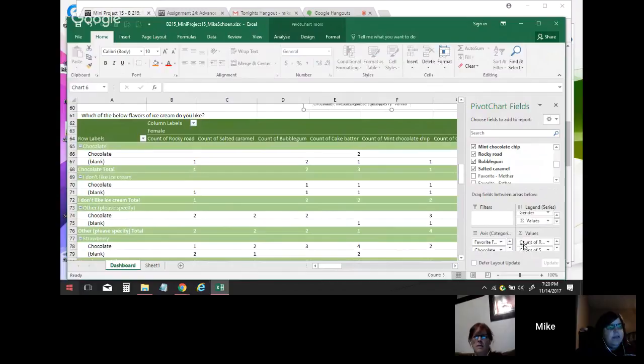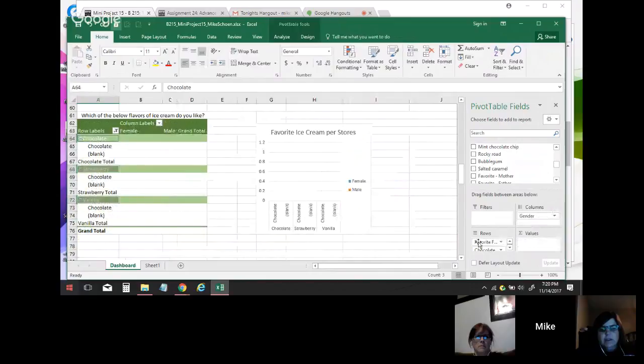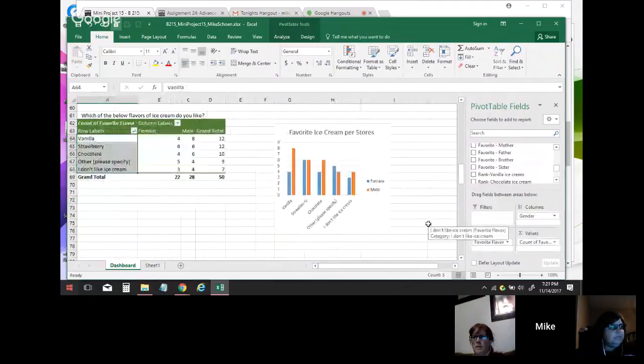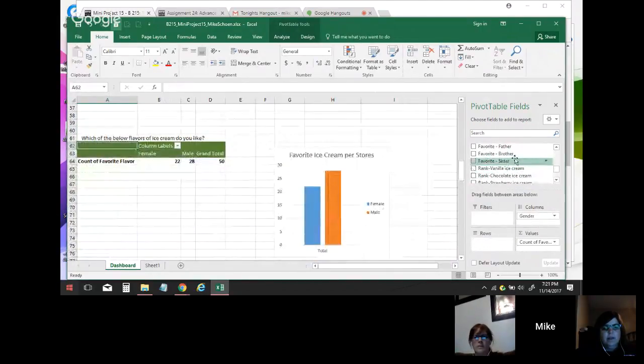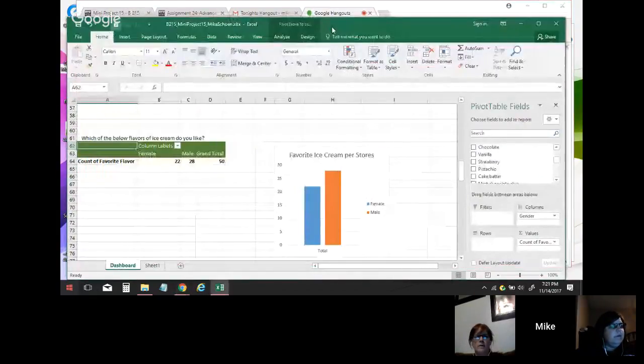Is that coming out okay, Mike? What are we doing here? So what do you have for your rows? Mine only says values on the left. Let me share my screen real quick and I'll show you what I have. I'm leaving this box open as well, so you can see.